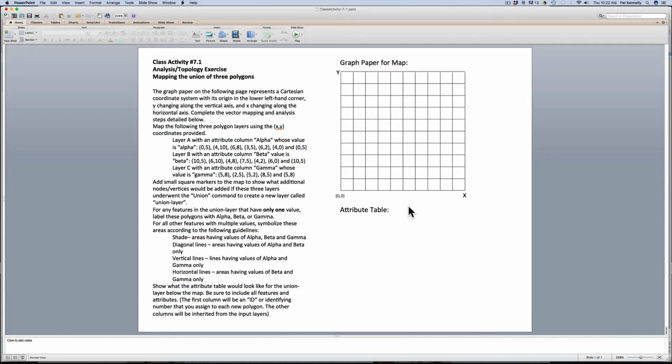This class activity is designed to show you how a union command works in GIS. The way that union works is it basically takes multiple polygons that are on top of each other, breaks them down, builds new polygons, and then creates a new attribute table. In this example, you're going to draw on 3 different layers, layer A, B, and C. Each one of those has one attribute in the attribute table.